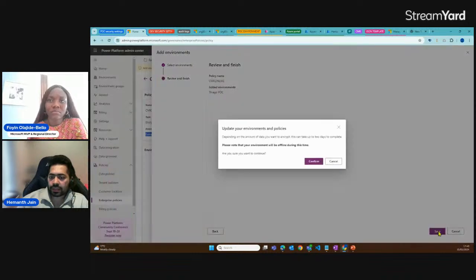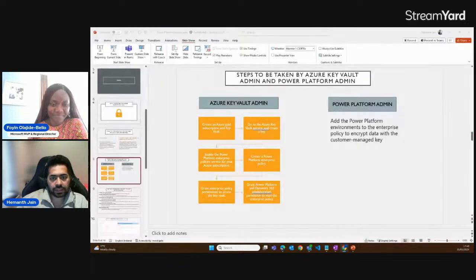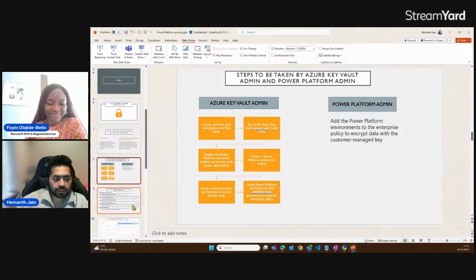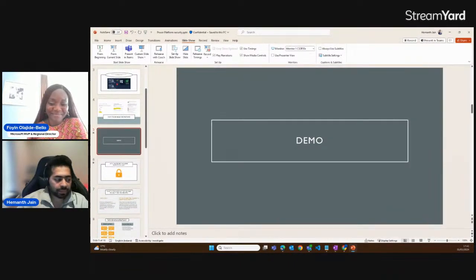Once you click on save, it will say that your environment will be offline for some time, and it can take up to 2 days. Once you click on confirm, you would see that your environment is encrypted by your customer managed key. That's pretty much it for the CMK. It's a really cool feature for clients who have stringent data security policies and want to encrypt data with their own keys. That's it from the CMK perspective. Let me just stop sharing.